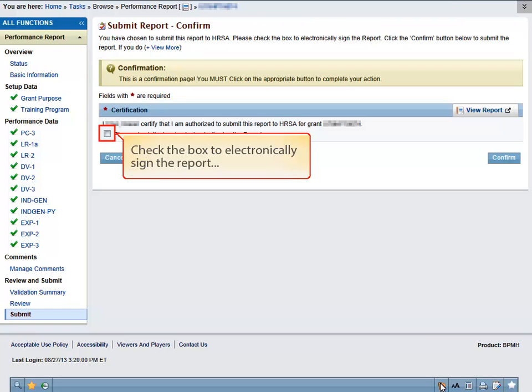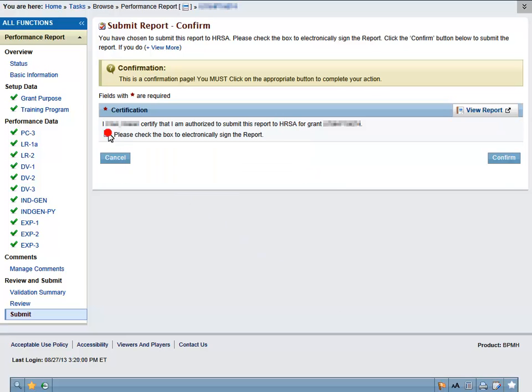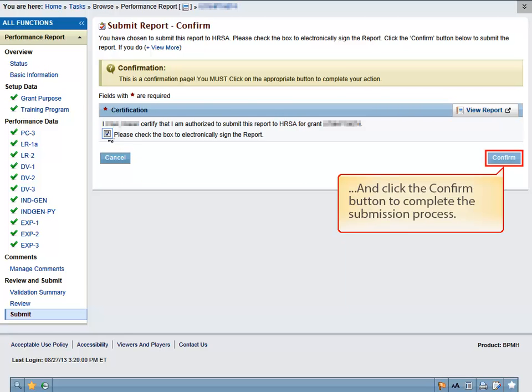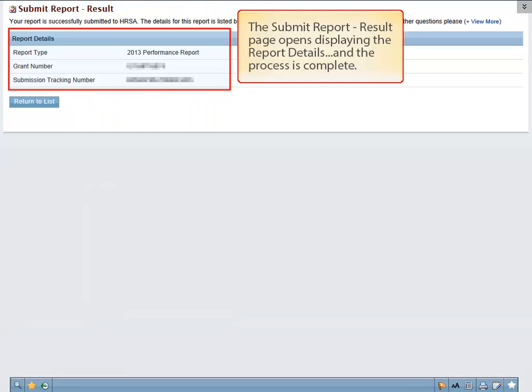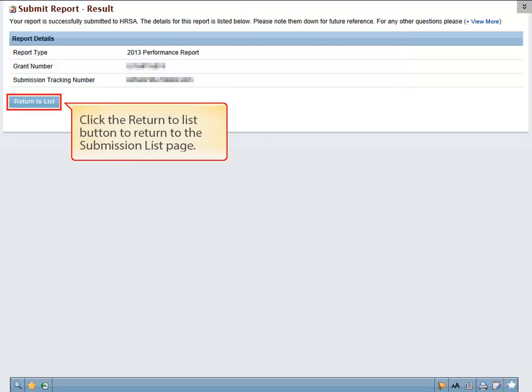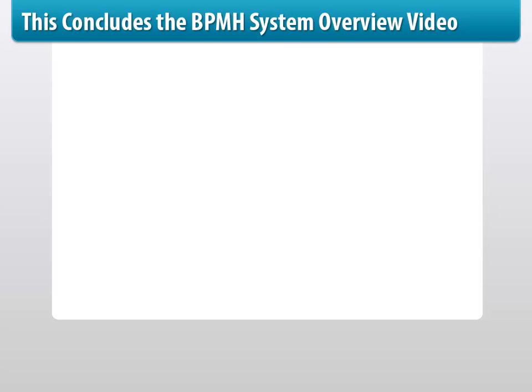Check the box to electronically sign the report, and click the Confirm button to complete the submission process. The Submit Report Result page opens displaying the report details, and the process is complete. Click the Return to List button to return to the Submission List page. This concludes the BPMH System Overview video.